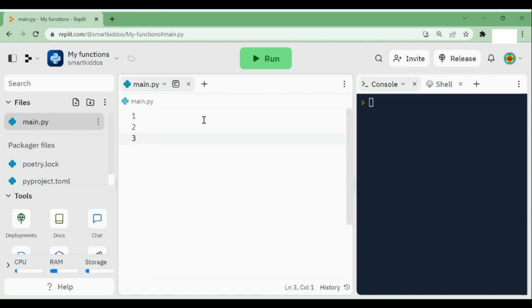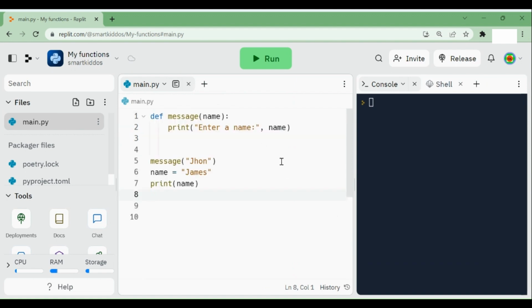Okay, now I'm going to copy paste this code, so please note it down. So we have def function, message, and the parameter name, and then print, enter, and name, comma, the name, which is the parameter. And then we have message John, but then we have name again with James and print name. What's going to happen? Let's find out by running the program.